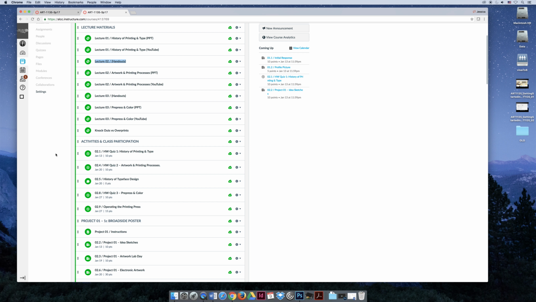Because if there are 10 homework quizzes and you click the wrong one, you're going to get a 0 if you don't know what the answers are because we haven't covered the material. So I've numbered them and I always reference them by number, but always double check that you're in the right quiz before you get started.